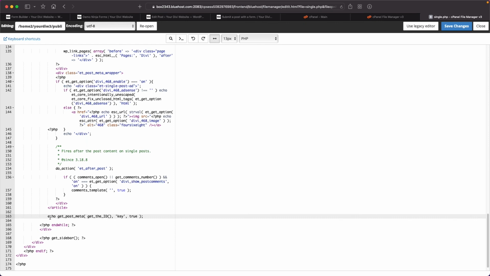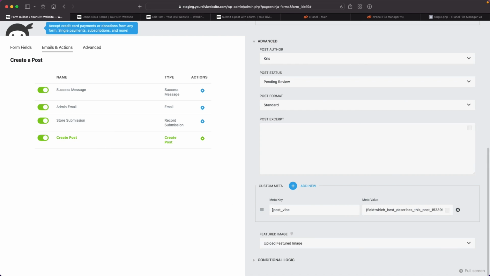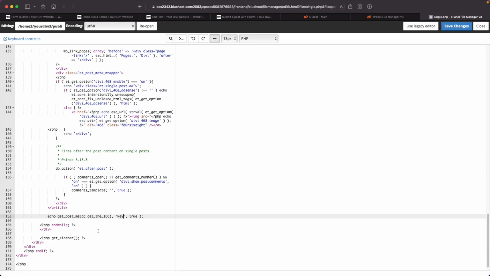And this is a WordPress function that's going to echo out the post metadata that has the ID. It's going to look for the ID that is called key, and if there's something in there, it will post it out. But remember, we called ours, let's just come back in here, we called ours post vibe. Okay, now this meta key is just a name. This is the field that it's going to spit out. All right, so let's come back down here, and we need to replace this with our name, post vibe. So it's going to say if there is data in this post vibe ID, then spit it out. Okay, and that's all we need.